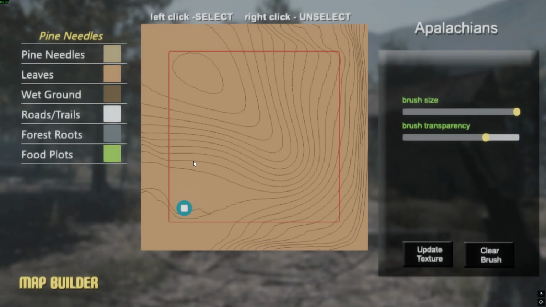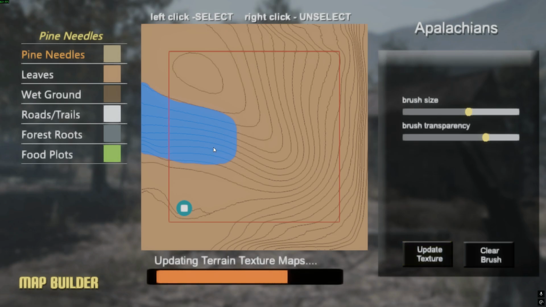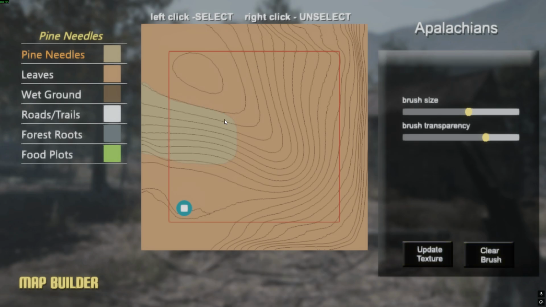it's all leaves. I do want some sections that are pine needles, so I'll go here and I'll make it a little bit smaller. Yeah, right about in there is good. And we'll actually make, you know what, we'll run this, just this little section right in here as pines. That'll be it. All right. Update texture, clear the brush. You'll see that is now pines.